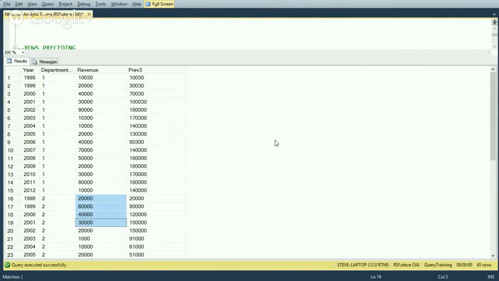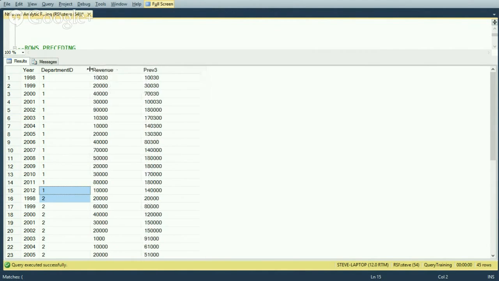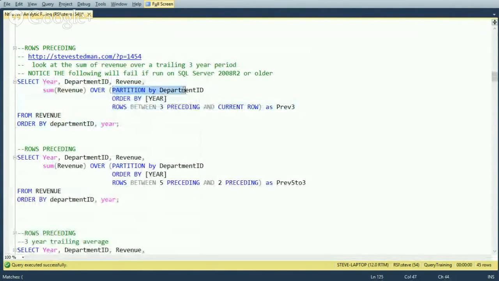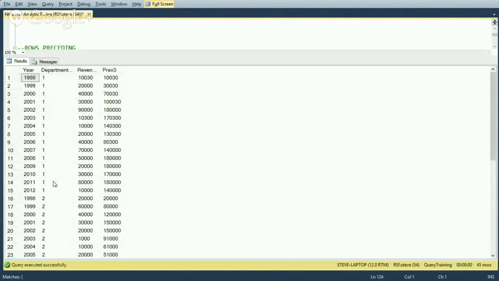So why was the first one outside the windowing group? Notice right here between these 2, the department ID changes. And if we go back to the query, we're partitioning by department ID. So each department ID is treated almost as a completely different result set in how the sum is being calculated here. And that's the partitioning. Right here it breaks between department ID 1 and 2.